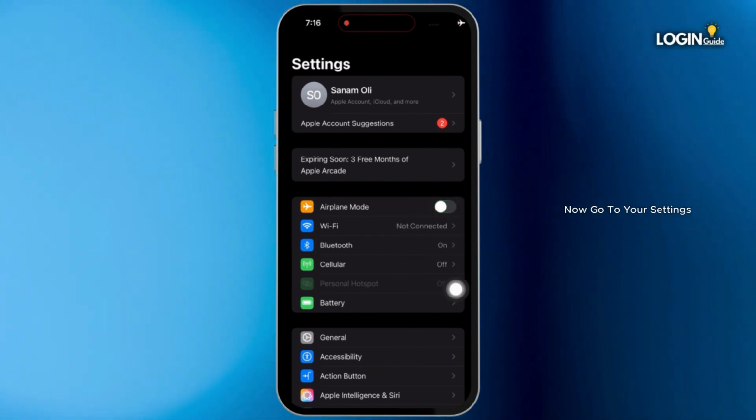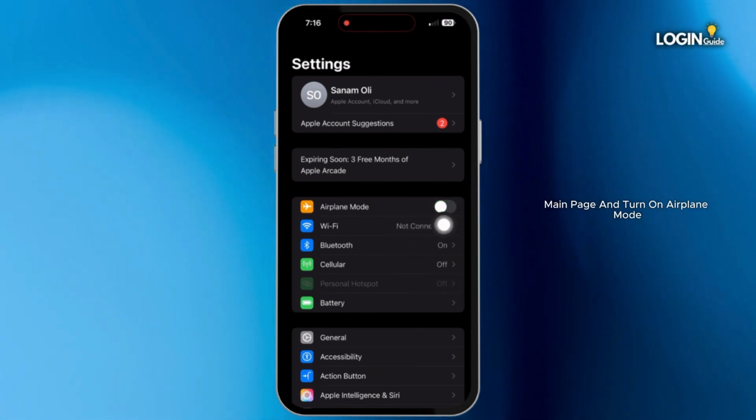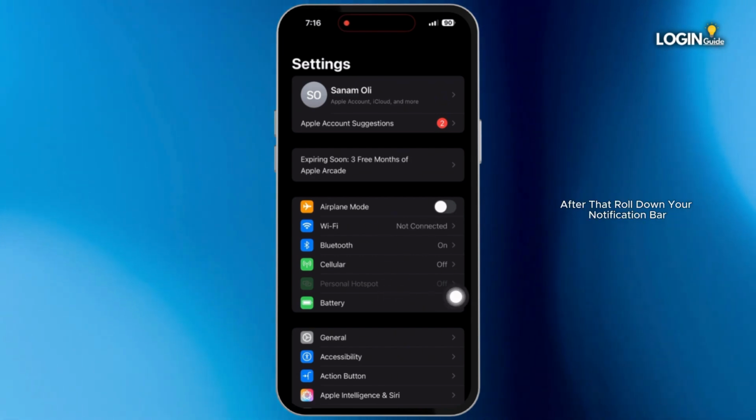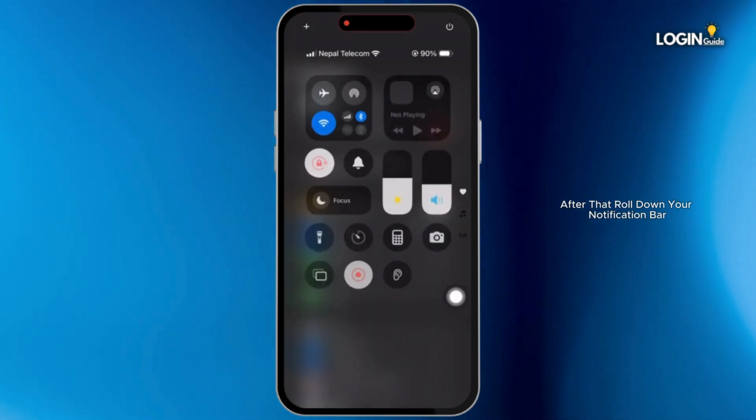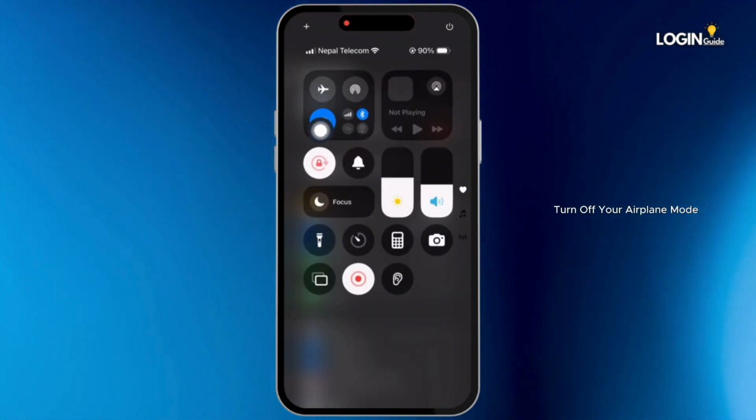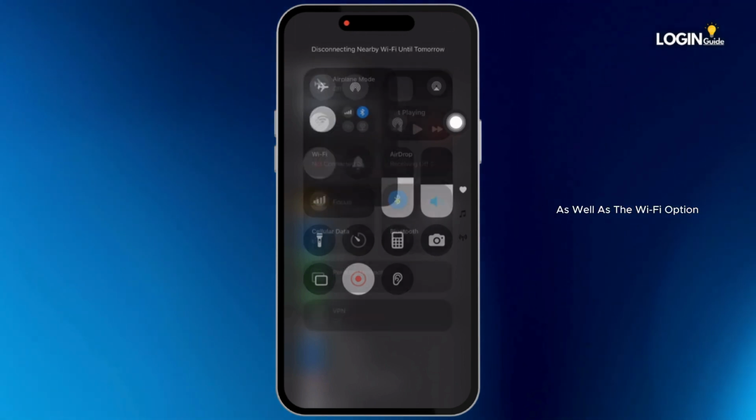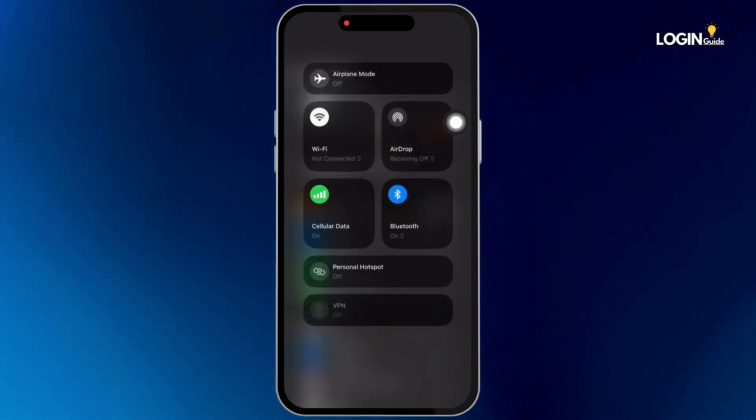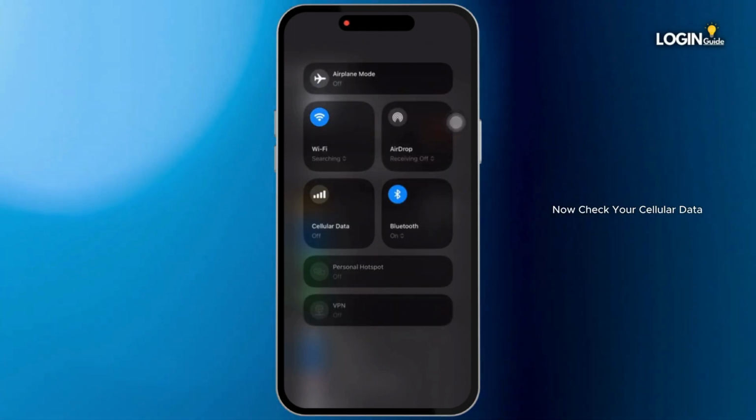Now go to your settings main page and turn on airplane mode. After that, roll down your notification bar, turn off your airplane mode as well as Wi-Fi option. Now check your cellular data.